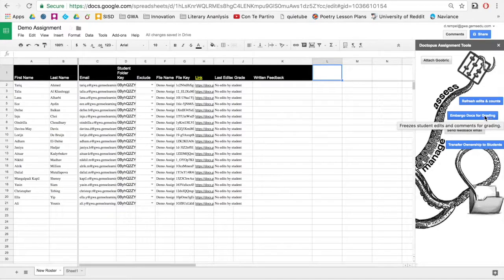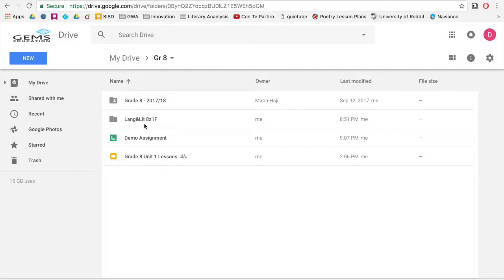Now this is really helpful. Embargo docs for grading means that you can actually lock the document, remove editing rights from the students. So this is handy for deadlines if you want to cut off at a very specific deadline, make sure students can't work on it at home, anything like that. Hit embargo docs for grading and they can't touch it. They can look at it, they can't touch it. You can also transfer ownership to students there if you want to just be done with the document and they can do with it as they will.